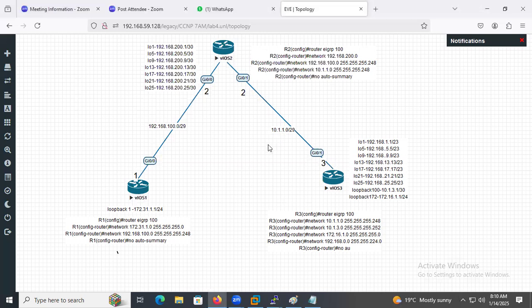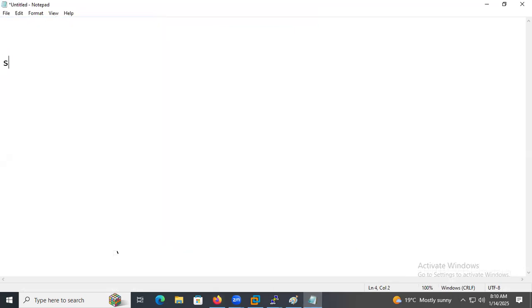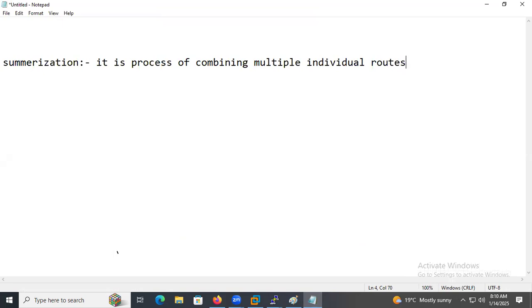Now, summarization is the process of combining multiple individual routes into a single route. This you need to understand. What is summarization? Summarization is a process of combining multiple individual routes as a single large subnet.